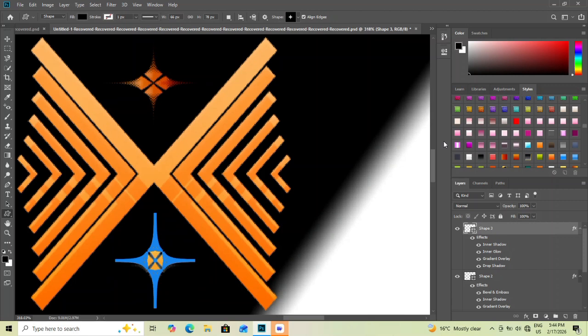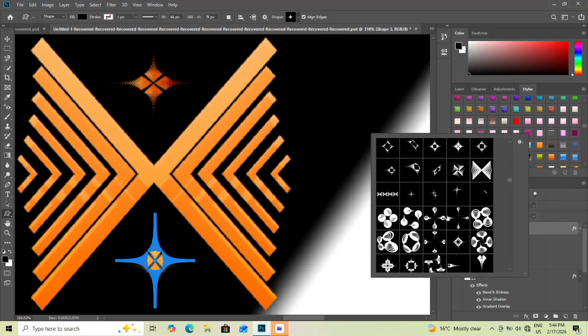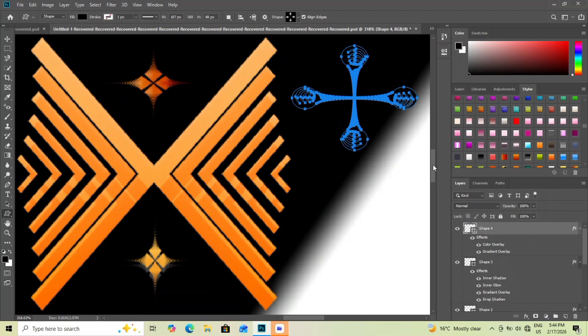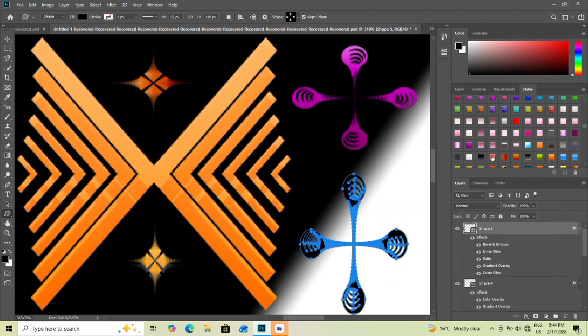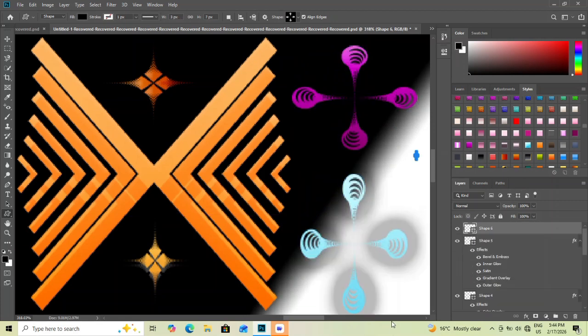Duplicate the motif using Ctrl+J and align copies with smart guides so spacing remains consistent. Choose subtle, web-friendly colors and adjust tones using adjustment layers rather than repainting elements.